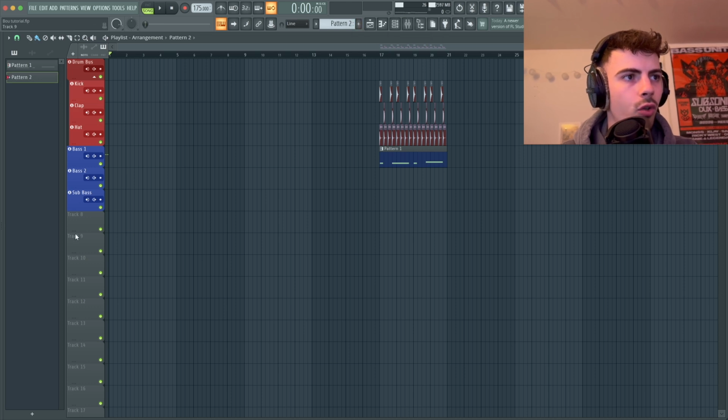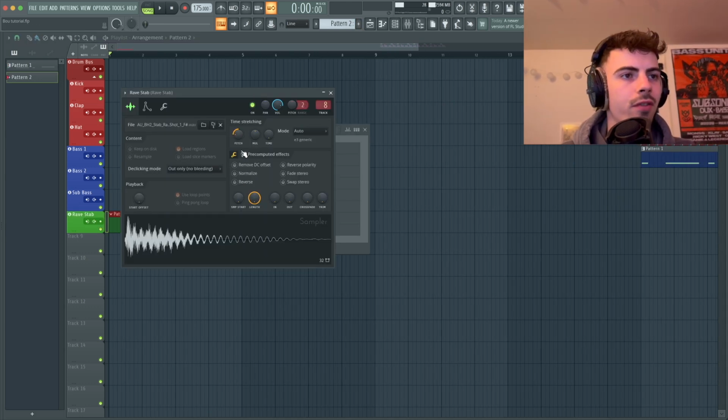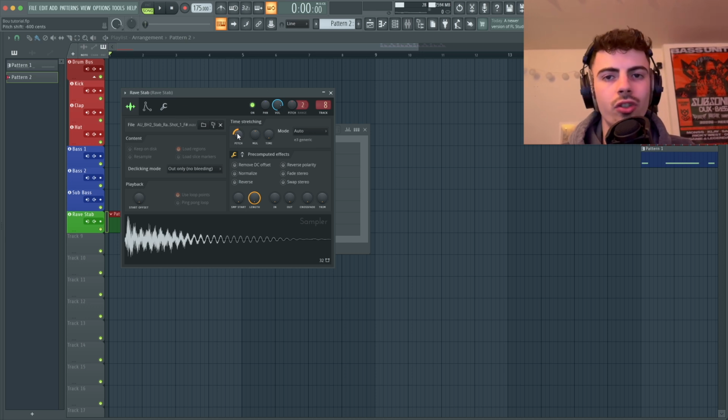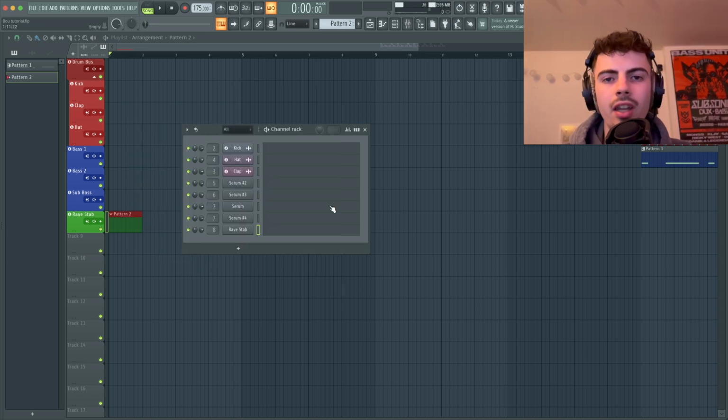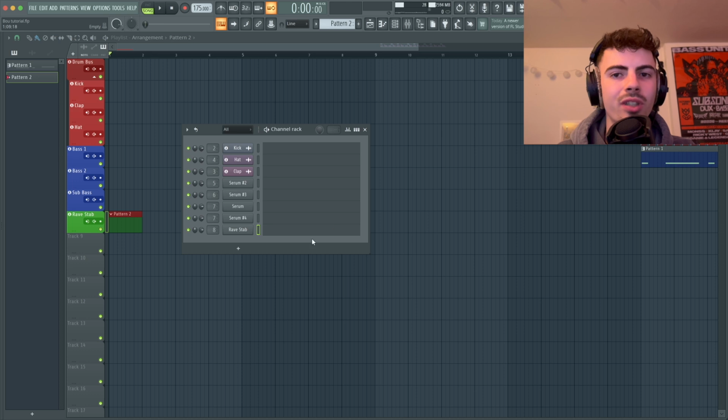So let's make a new pattern. And because this sample's in F sharp, I've just turned it down 6 semitones or 600 cents, as you can see in the top left corner there. And that just means that when I play a C in the piano roll, the note being played is actually a C and not an F sharp. And now we can just go in and make a basic pattern with these Rave Stabs.